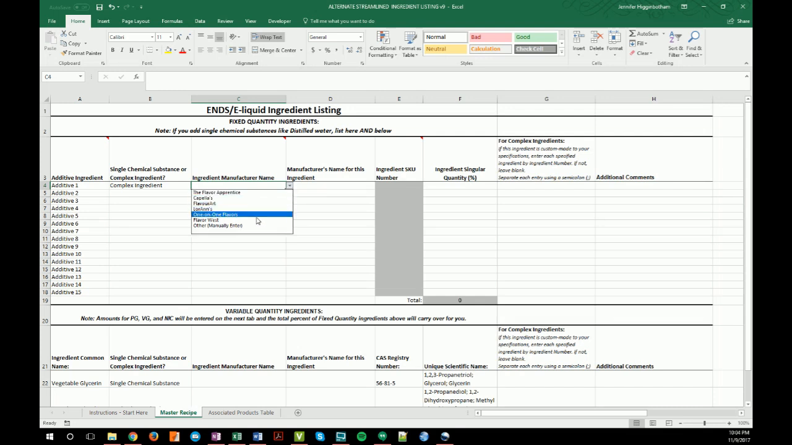So I'm going to choose Flavor West. Now once I've chosen Flavor West, you see this little NA popped up over here. That's because it doesn't know what flavor yet. So I'm going to come here. And now you've got Flavor West's flavor library. Now I'm going to look for blood orange. And I don't see it. Oh no, what do I do?